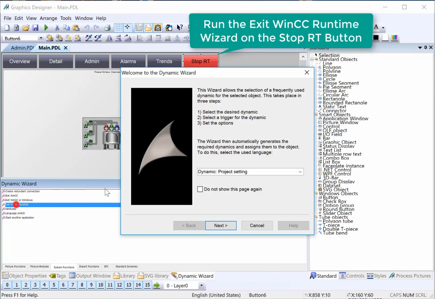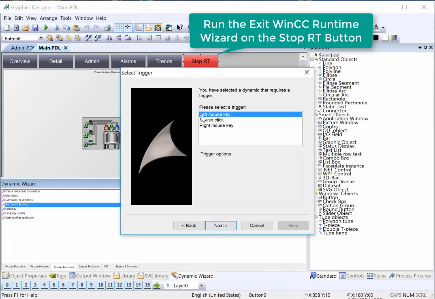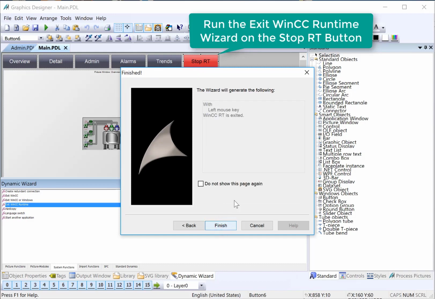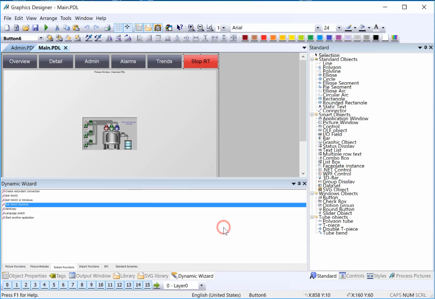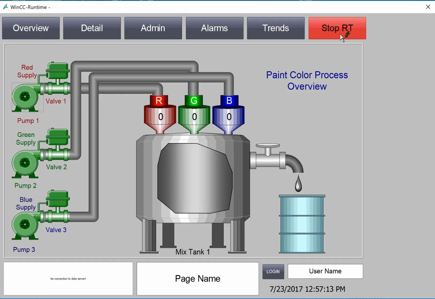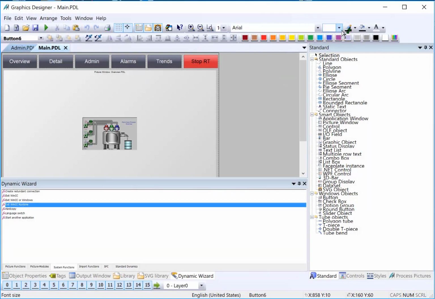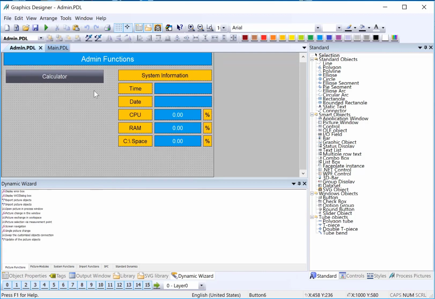We will double click, hit Next. We'll select a dynamic, left mouse key, click Next. And then it just says when you click the button with your left mouse key, it will stop runtime. So we'll just click Finish. So if we save, and then we're just going to go to runtime there. Notice how when I mouse over, it's got the C icon on it. If I click that, it takes us right out of runtime. Later, we'll add some more features to our admin page.